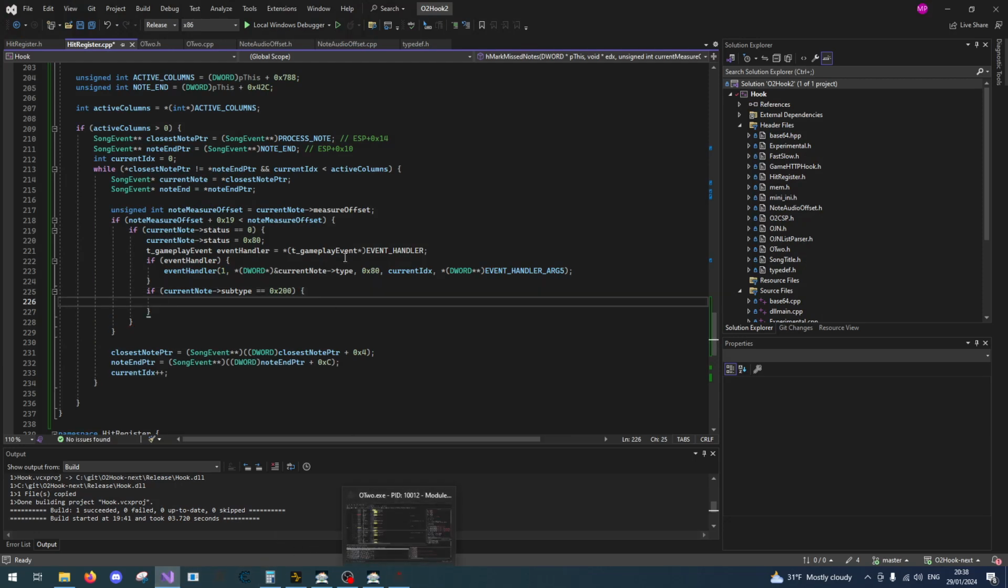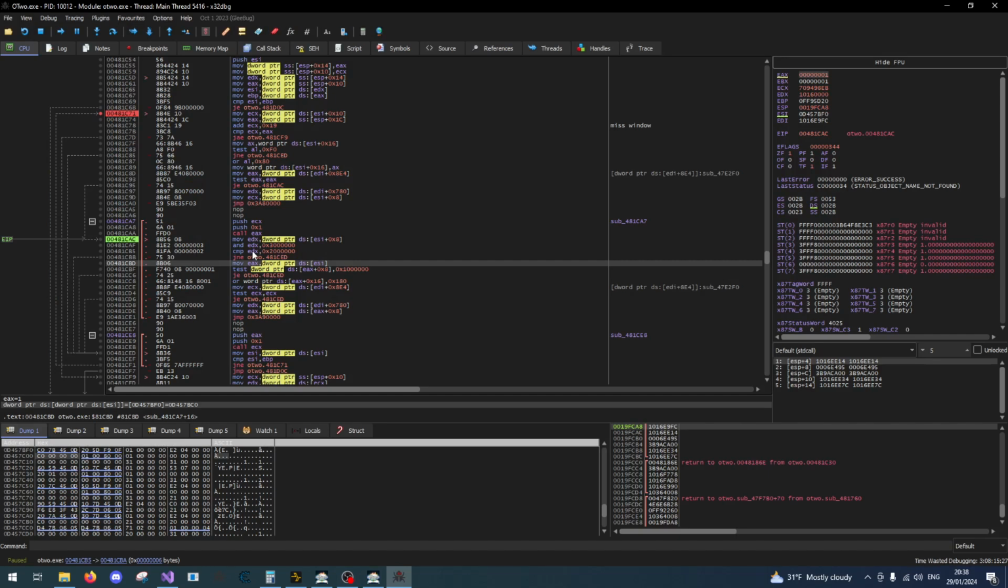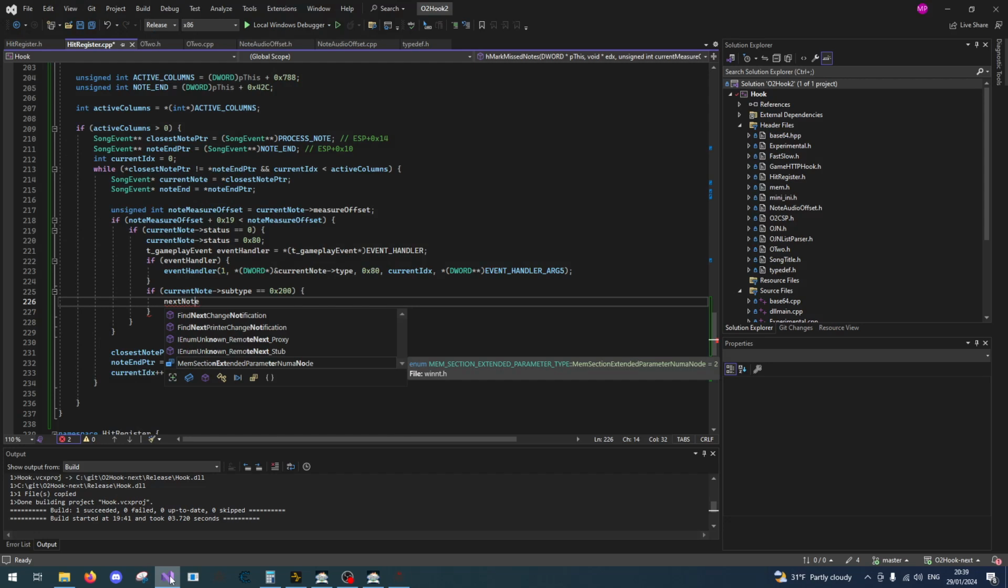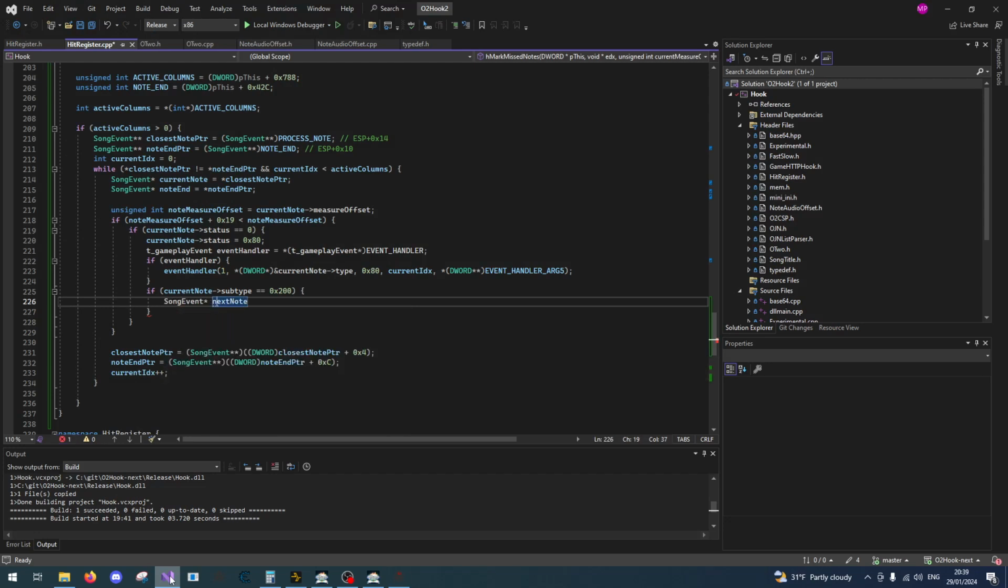We're gonna execute this code. So if the node that we have just marked as missed was a long node, we should also take the next node, right? And also mark it as missed, because the next node will be a long node tail. So what it does, it dereferences the first pointer on our node object, and the first pointer is the next event. So it will get a pointer to the next event. So next node is gonna be equal current node next event.